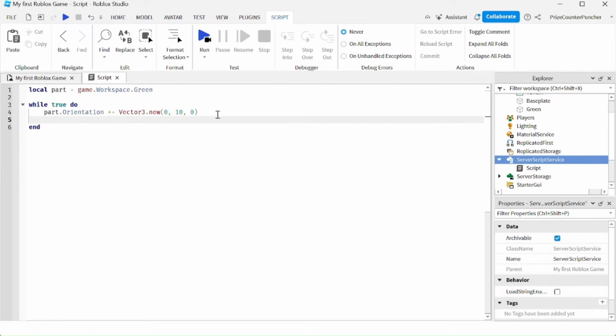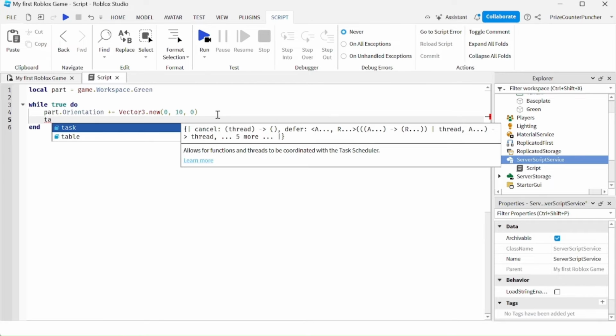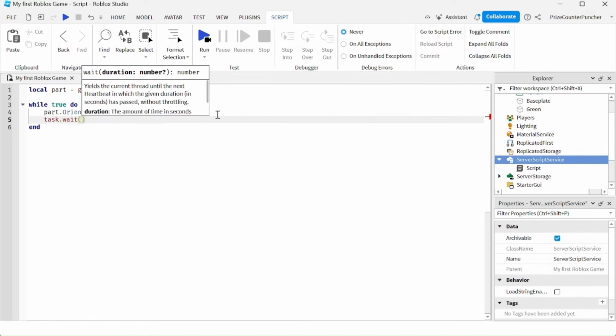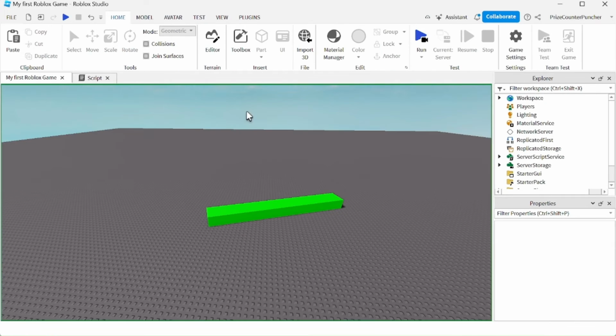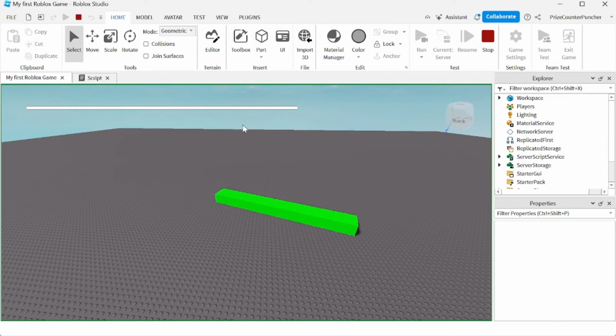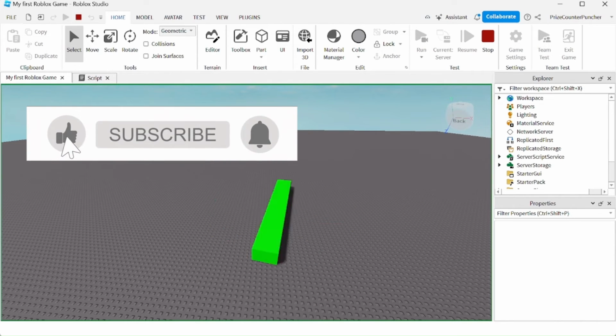Let's put in the task.wait to slow down the loop. Very important, remember your part is anchored. Now let's run tests and take a look. And there it goes. That's how you make a spinning part in Roblox.